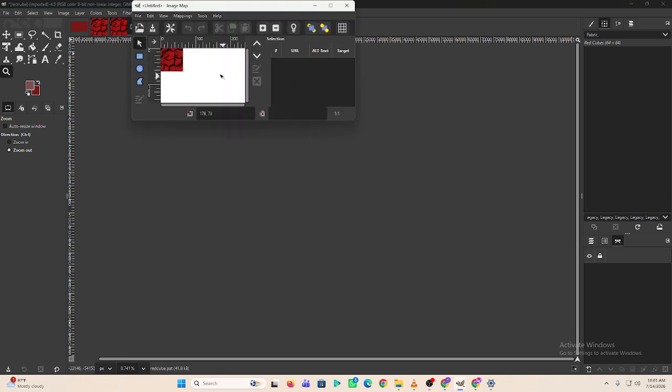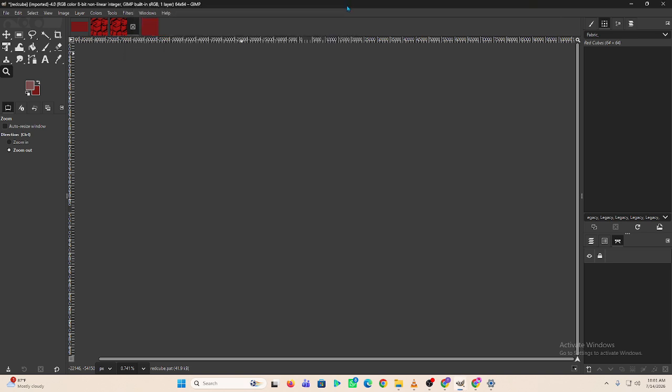And that's how you reset GIMP preferences. Returning to the default configuration is a simple but effective way to troubleshoot many common GIMP issues.